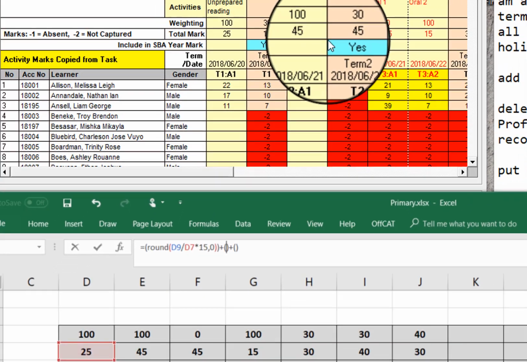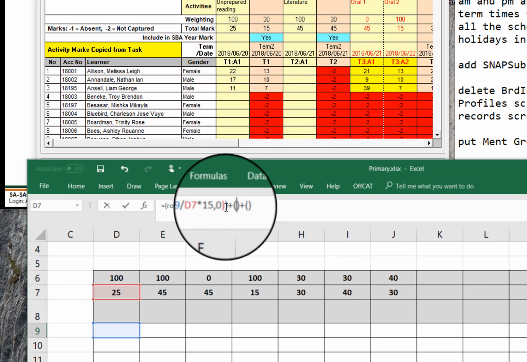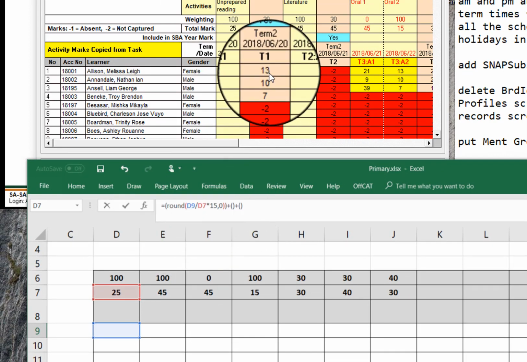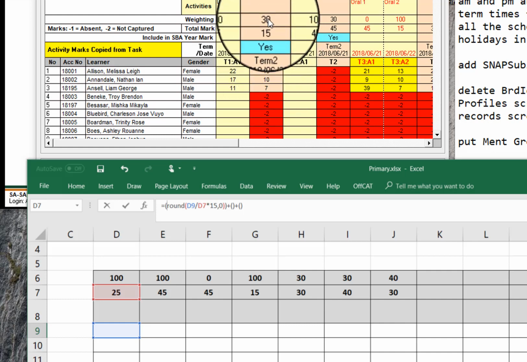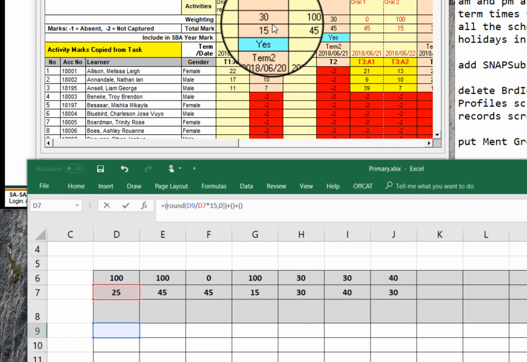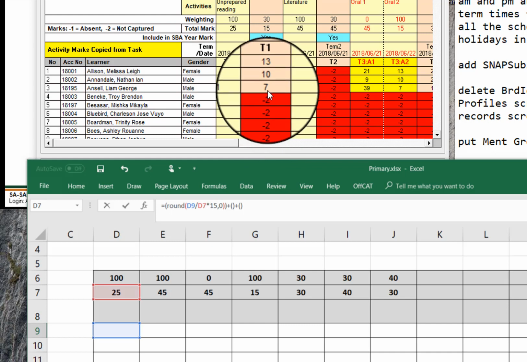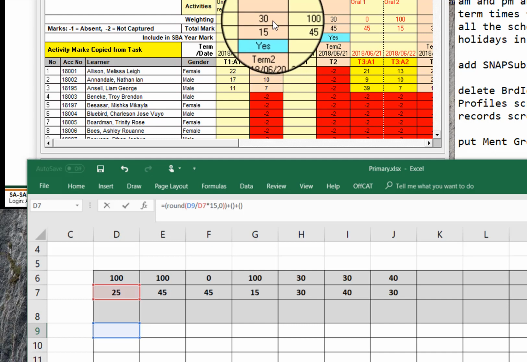The second segment follows a similar vein. Oh, sorry, that isn't the first segment. Alright, so we've got it to a mark out of 15. Now we have to get that mark out of 15 into a mark out of 30. We could just double it because we know that 15 times 2 is 30, but to do it properly, what you have to do is divide the mark, so 13 divided by 15, and then convert it to a mark out of 30.